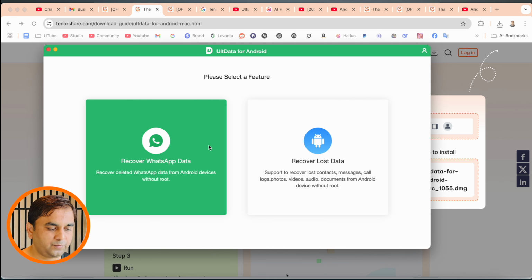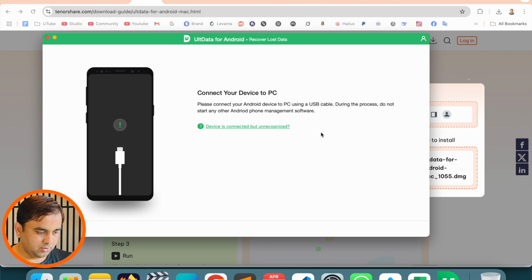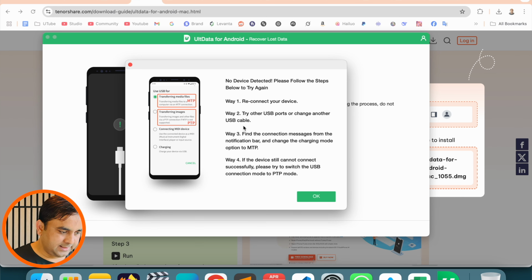Now we are targeting to recover WhatsApp data or recover lost data. So we just simply click here, recover lost data. Now here is my Android phone, and I want to connect this Android phone to my Mac. So here is the cable. I simply attach my Android phone to the Mac laptop. Let's see. First of all, I unlock it, and here the device is connected.